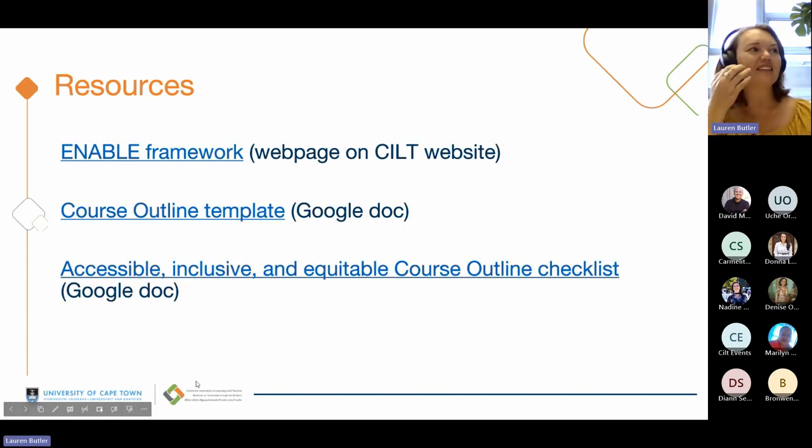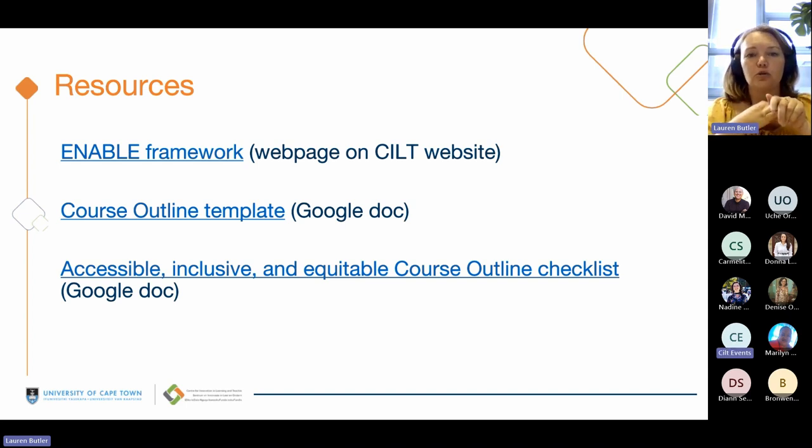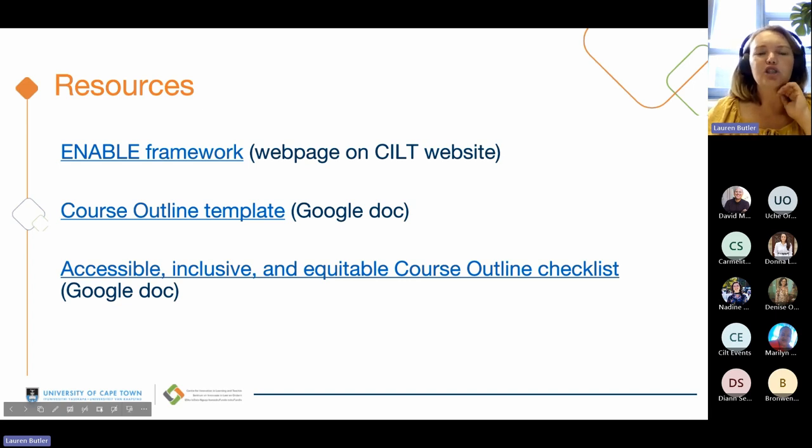Okay, and here we are at the resources slide. So this is what I spoke about at the beginning, and the resources we have about the Enable framework, as well as a link to the course outline template and the checklist that you can have. So you can use these resources as you see fit in the best way that you can for your classes, for your students. I want to ask if anyone has any thoughts they want to share or questions, whether this is something that they could use or not use, and whether you think it might make your course outline better.